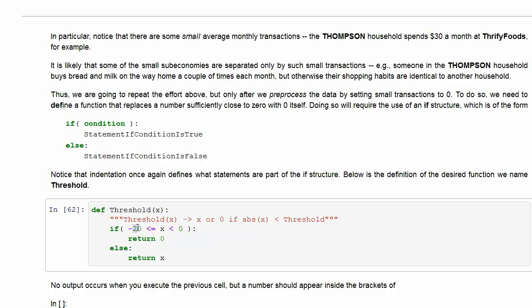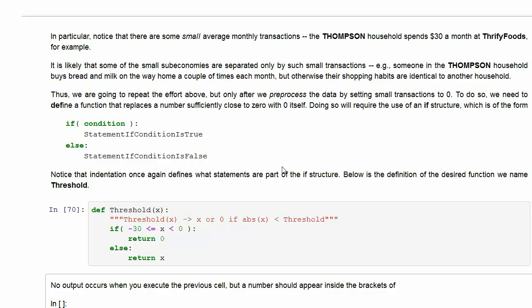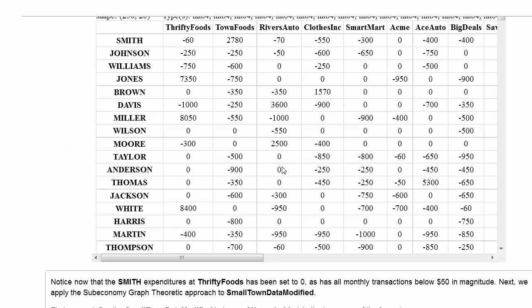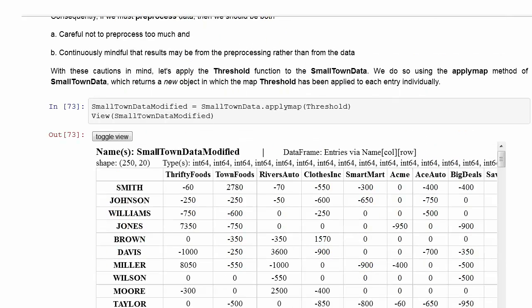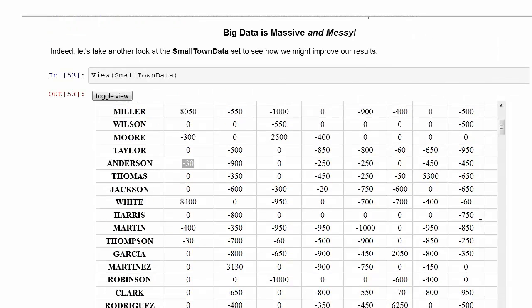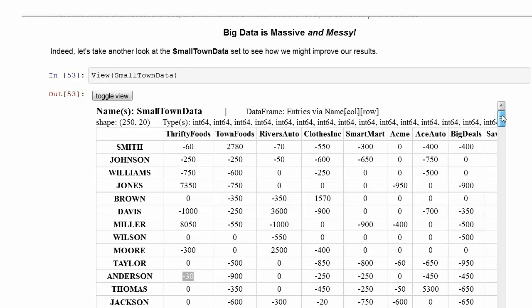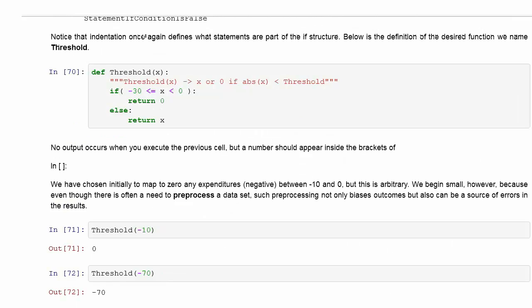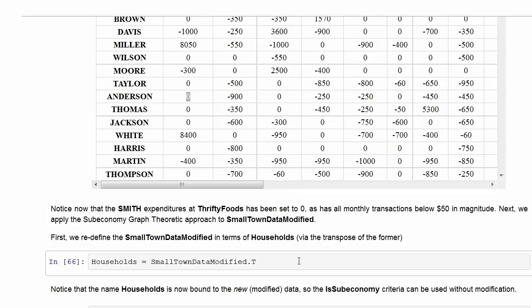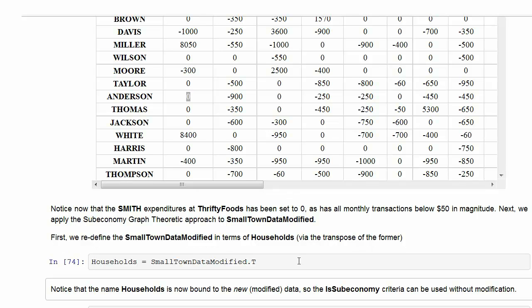So now we're going to change the threshold to -30. And notice it still doesn't change the 70. Notice it did change that Anderson was spending $30 a month at Thrifty Foods. That's now been thresholded to 0. Anderson and Thompson, this is from previously. This is from the original data. And you'll notice that both Anderson and Thompson were at 30, and now that's been set to 0. Thompson's also 0.